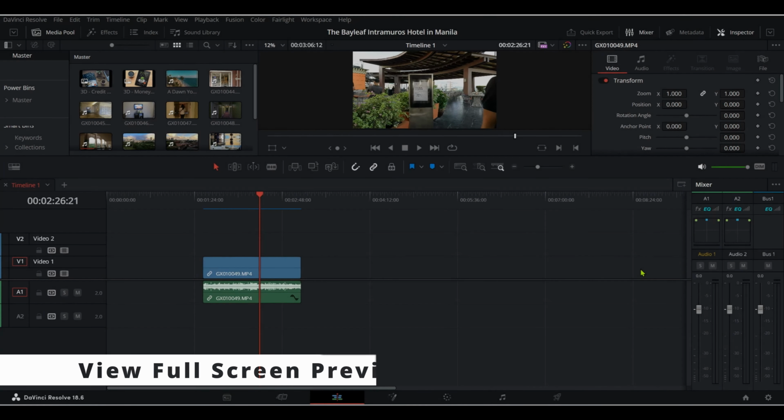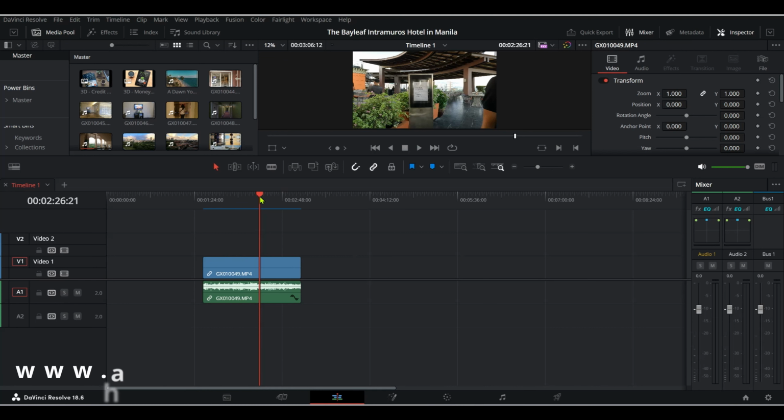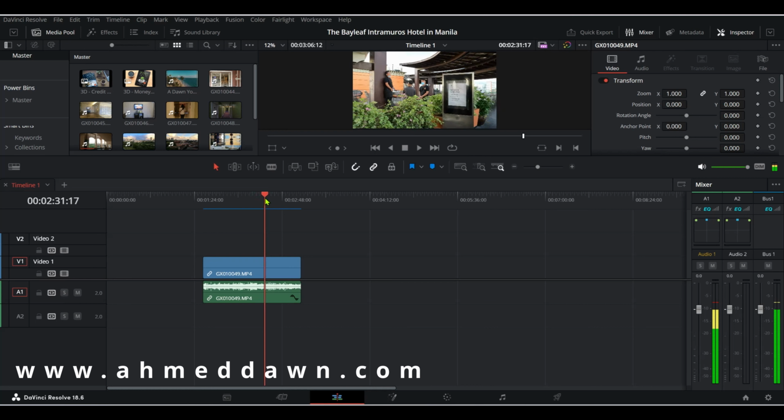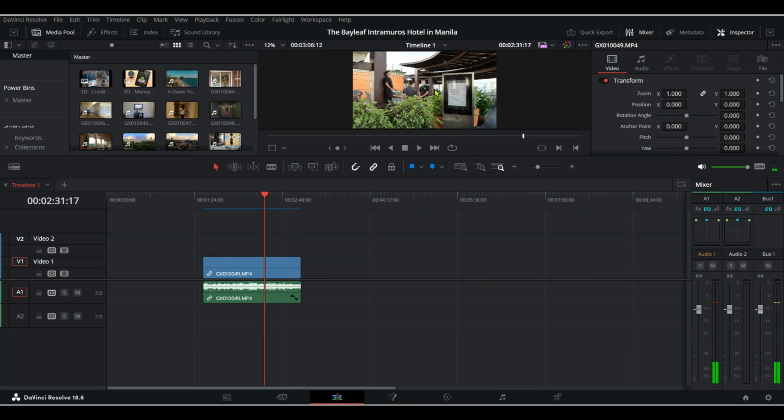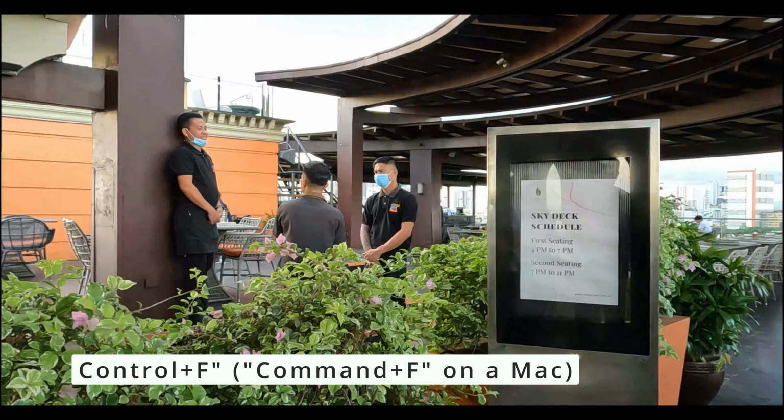In today's video, I'll talk about how to view full screen or full timelines view in DaVinci Resolve. So I have a clip here, and if you'd like to see the full screen of what you have here, all you have to do is press Ctrl F, or if you're using Mac, then press Command F. So Ctrl F, and you can see that you have the full screen.